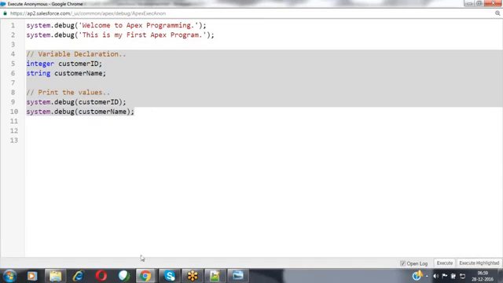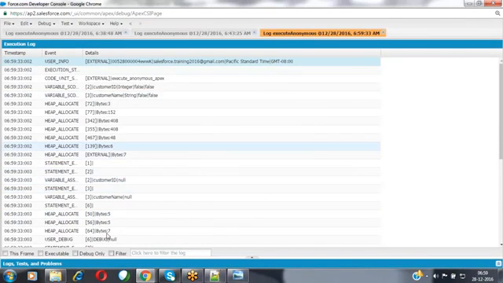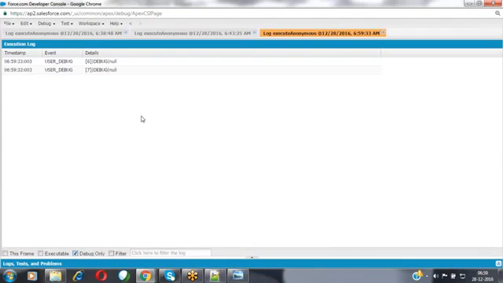The request has been sent to the server. Now go to the developer console. The log file has been opened for you. Select the debug only checkbox right now. Now it is providing the value as null, null. What happened is, if you did not assign any value for that variable, by default Salesforce allocates the value as null. It may be an integer also, it will still assign that null value by default.